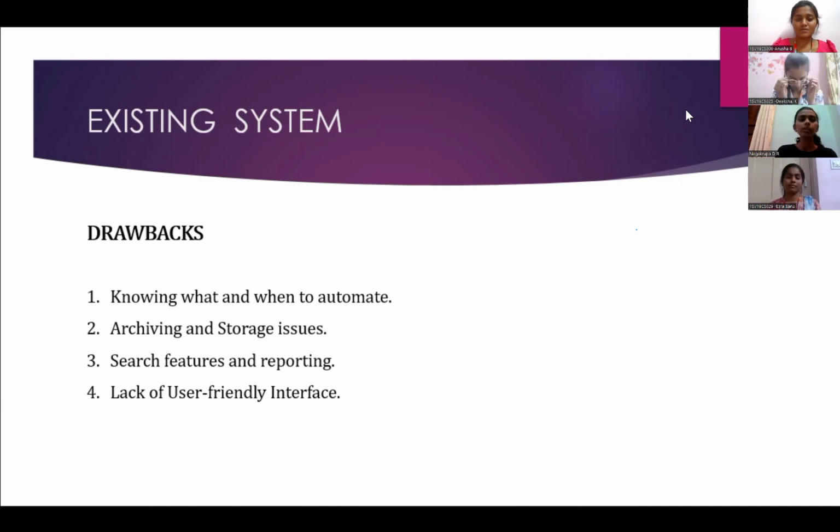But archiving and storage issues, like it has some storage issues, while it is up to 30 days or whatever. Search features and reporting should be newly developed day by day, so it is also a problem. It also does not have a user-friendly interface system.